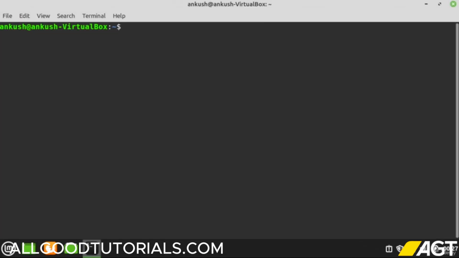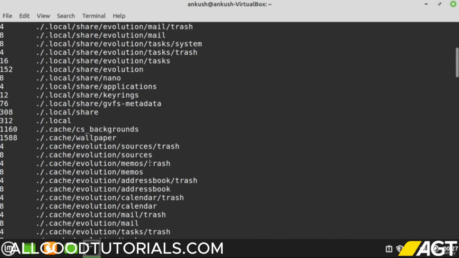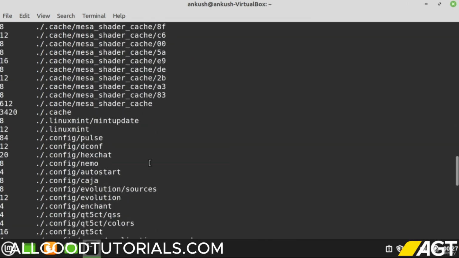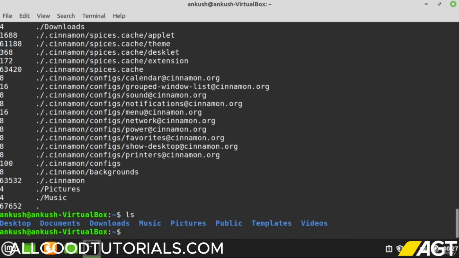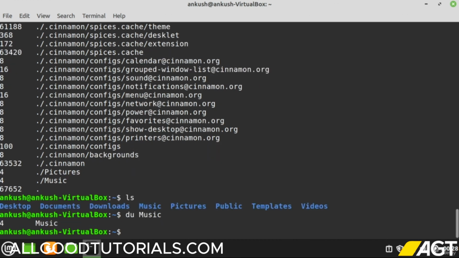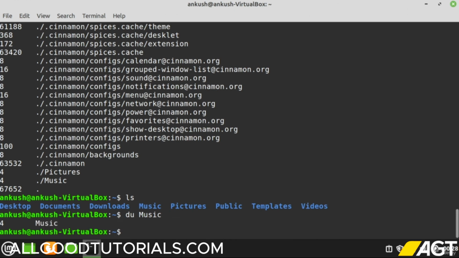Now let's use the du command. I will simply type du and press enter. Let's see what happens. It is showing us all the files in this computer. There might be a lot of files, so that might be a little difficult. So I will simply use the ls command to see what files are inside this folder, and I will just pick one of these folders. Let's say du music. It is telling us music and the size of the music. Okay, let's do something else, like du documents.